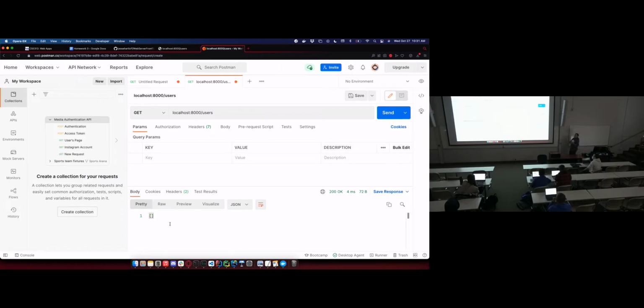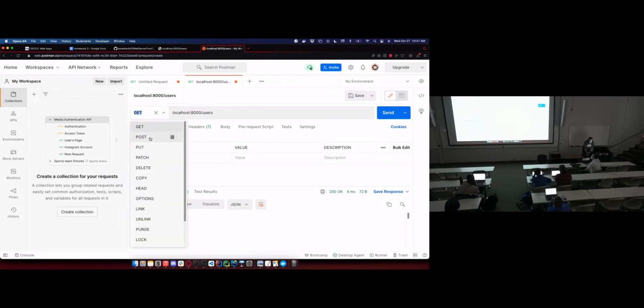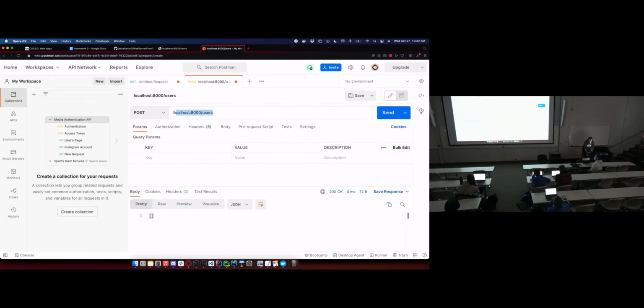All right, so that we could do in the browser anyway, just by typing in the URL bar, so who cares? All right, let's get to the good stuff. I'm going to go to POST. I'm sending a POST request to the users path. I'm going to go to the body, and I can start editing all this stuff.